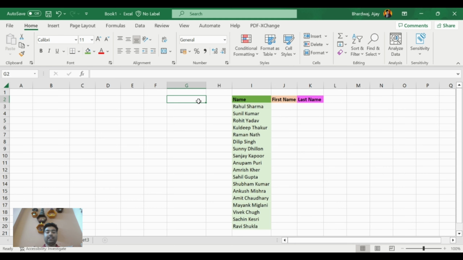In the first column, I have mentioned the complete names, and in the second column, I want first names only, and in the third column, I want last names only. The first way is to do them manually, but Excel gives us the power to use flash fill option. So let's see how to do it.